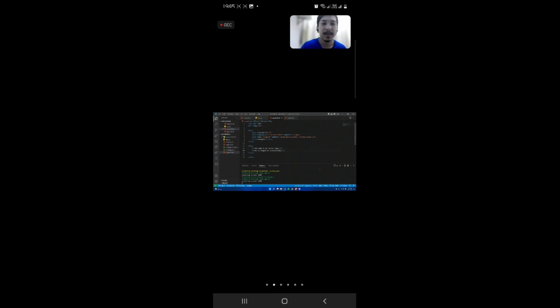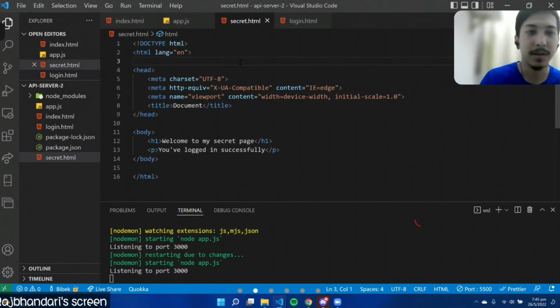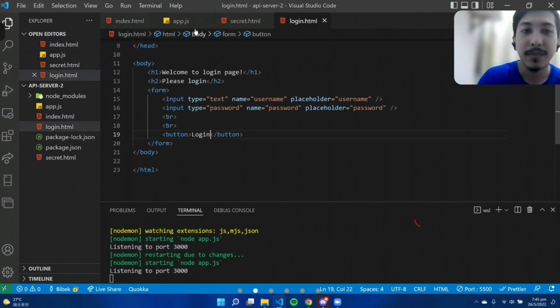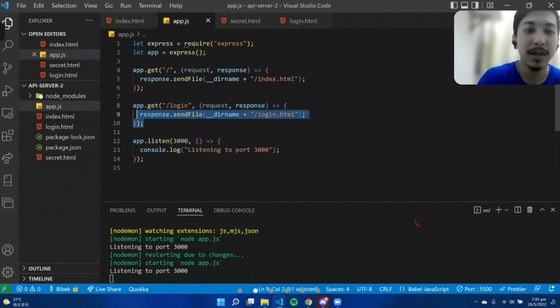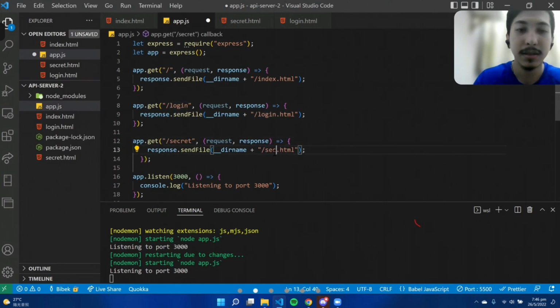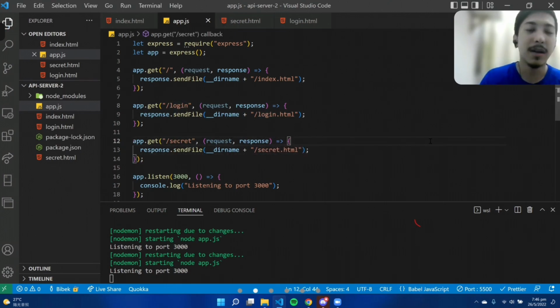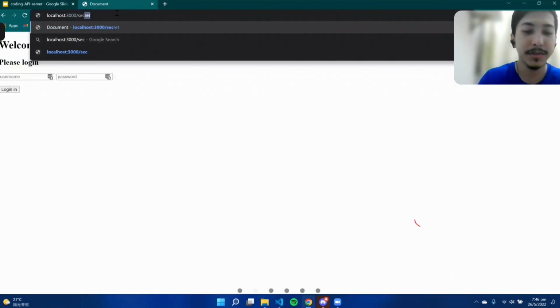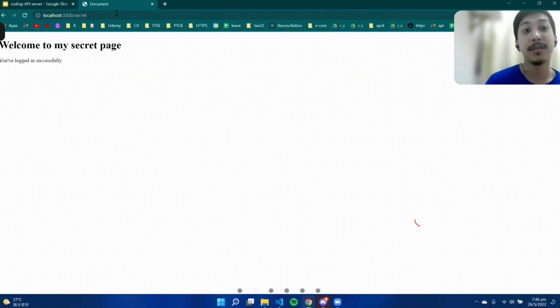And let's say I only want to send this page if the user clicks on the login button by entering correct information. Now, all I need to do is copy and paste and just say secret, and then secret.html. So now when I go to secret.html, I should be able to get the secret page. Now here, just because I want to show you how the secret page would look, I'm just going to /secret.